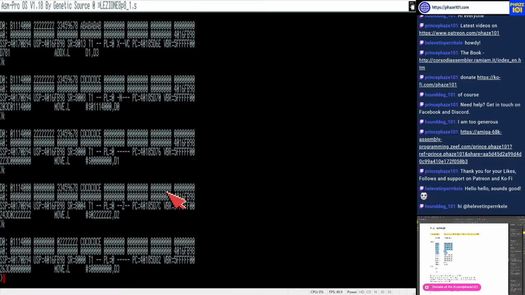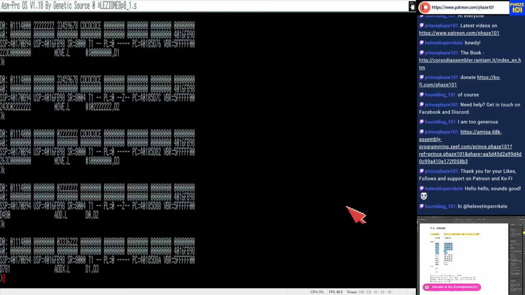Then we move the low word again of the second 64-bit number, and we move the 0 into the 3. Notice that the Z flag was set. Okay, it is here, the Z flag. We're going to do an add of these two numbers. Okay, the result of them is not 0, hence the 0 flag will not be set.